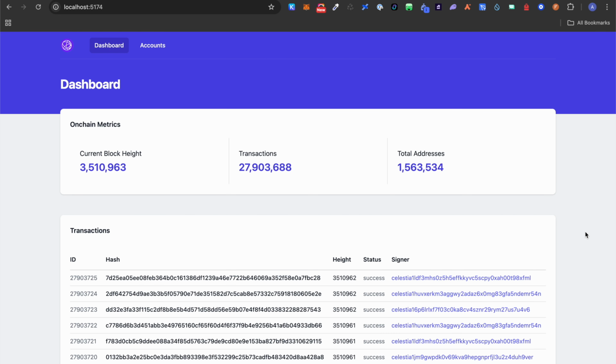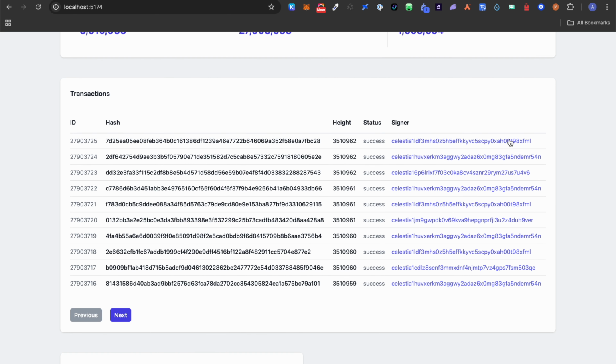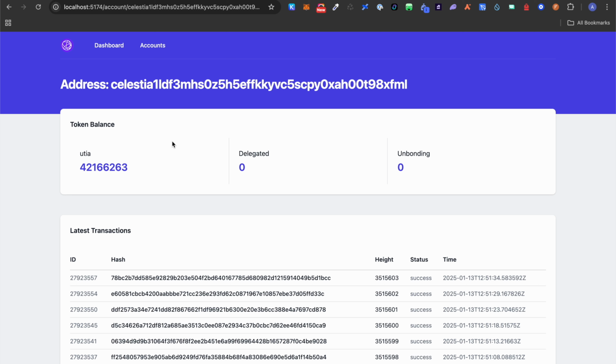All right, let's do a quick walkthrough of the finished product. So this is a dashboard which shows on-chain metrics: the latest block height, total number of transactions on-chain, and total number of addresses. Then we show the last 10 transactions, and we can also click on the signer address to load the accounts page, which shows you the account balance, if there's any delegation and bonding, and the last transactions that address has executed.